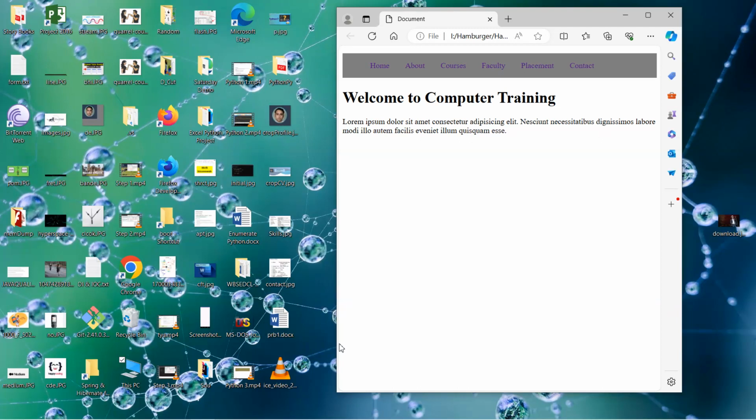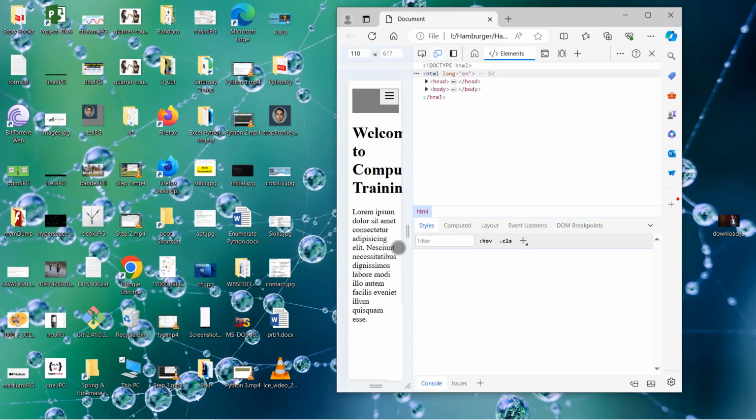As you can all see, in front of the screen a page is being kept open where a simple navigation of home, about, courses, faculty, placement and contact is written. It has a body of welcome to computer training and some dummy text of Lorem Ipsum. Now if I right click on this particular menu and then click on inspect, this is the hamburger menu.